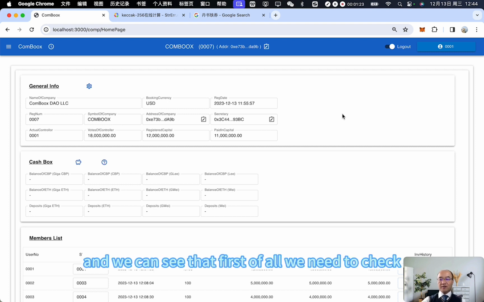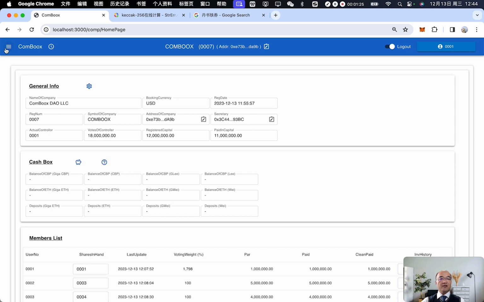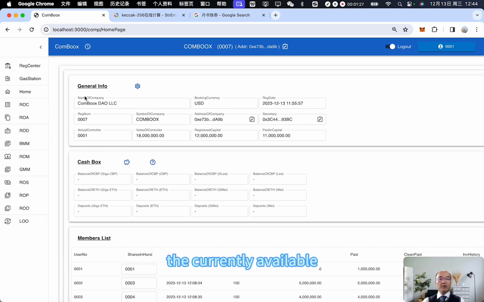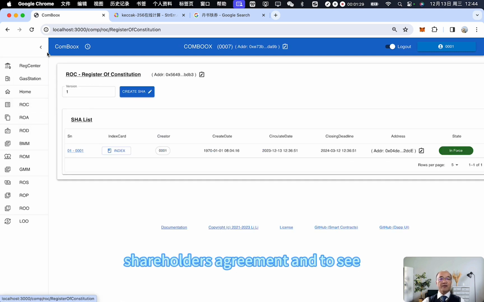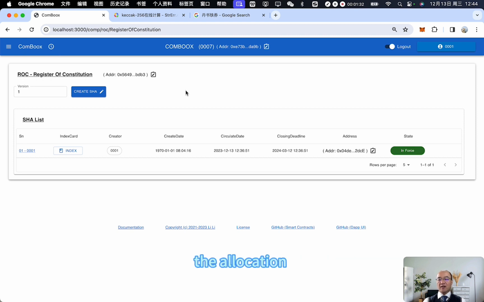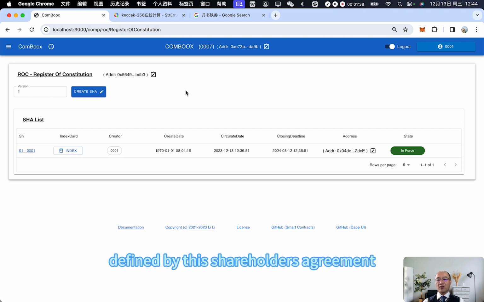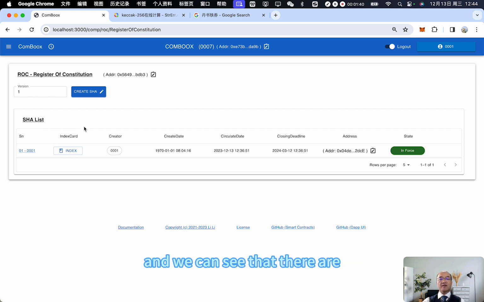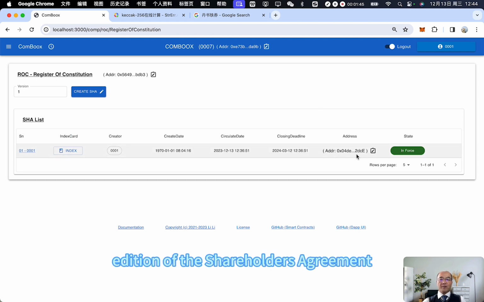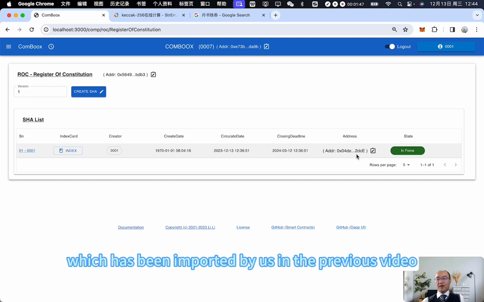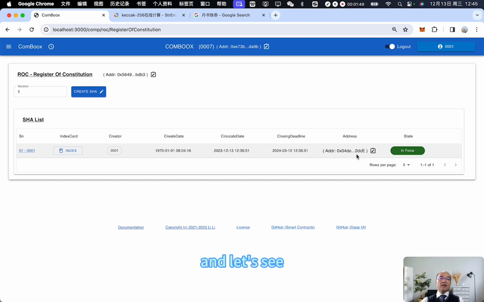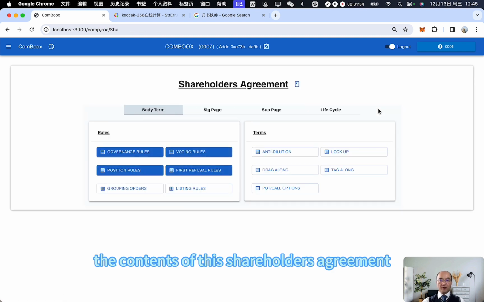And we can see that first of all, we need to check the currently available shareholders agreement and see the position allocation rule defined by this shareholders agreement. And we can see that there is only one edition of the shareholders agreement, which has been inputted by us in the previous video. And let's see the contents of this shareholders agreement.